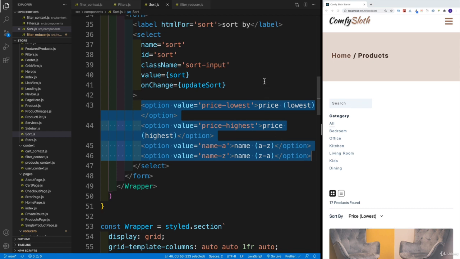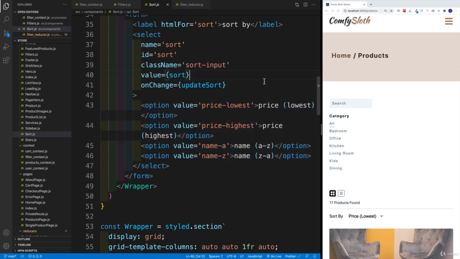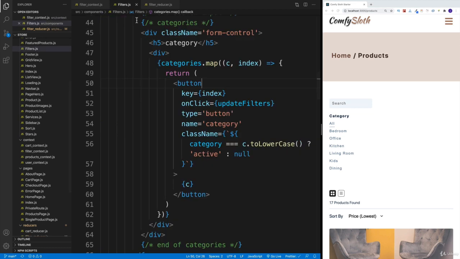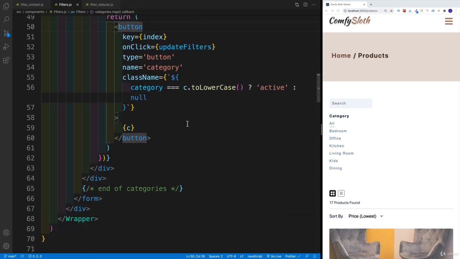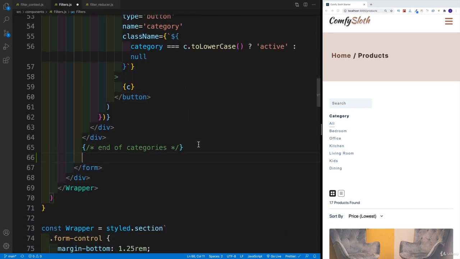But everything else is going to be exactly the same, meaning, of course, there's going to be different function, update filters, but the idea is exactly the same where we have select, there's going to be name, there's going to be a class name, and all that. The difference is that data will be added dynamically. So I'll close the sort, and then in the filters, I would want to navigate to the end of categories.